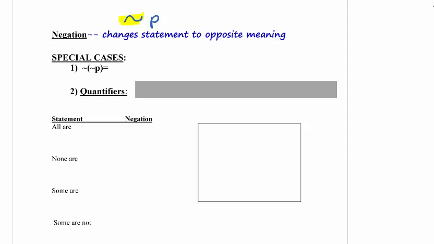Special cases, it's the same idea as if I have a negative times a negative. Think about it. The negation of P will flip the meaning. Well, then if I negate it again, I'm back to the original. So it cancels just like we have a negative times a negative on those pieces.